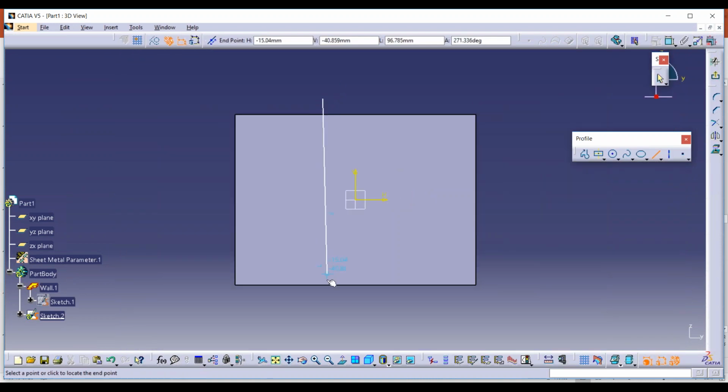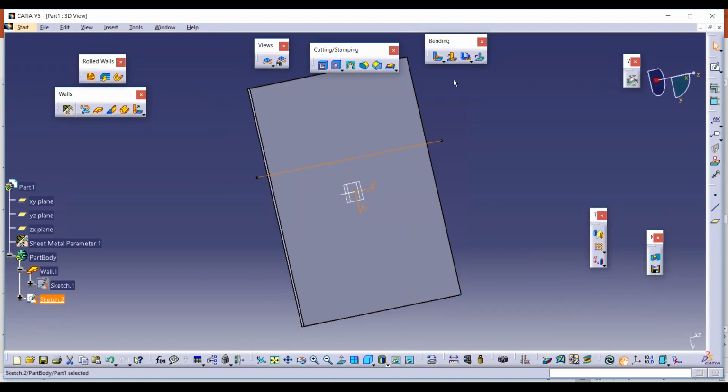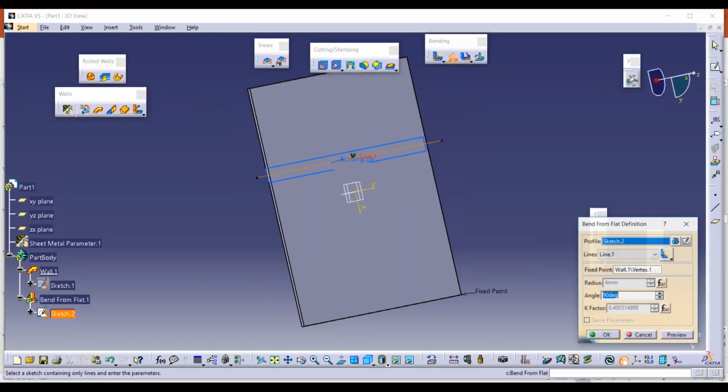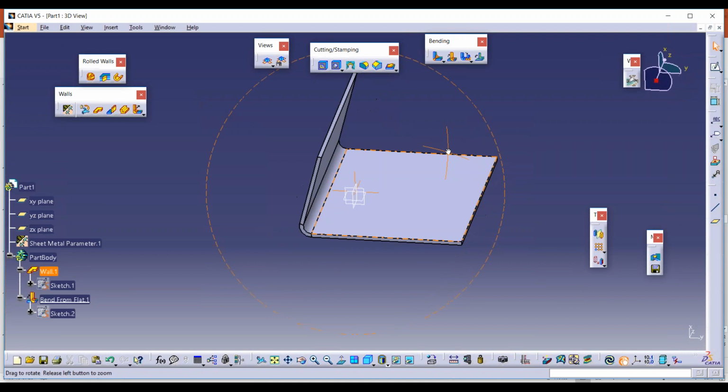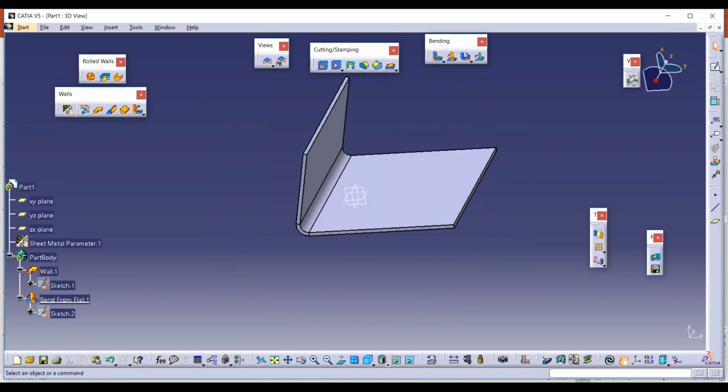I'm creating a line randomly at some location. Exit workbench, go to bend from flat. The line which you have created will be selected, and then you can specify the angle at which you want to bend, 75, and click OK, so that you will have the bend from the line which you have created. So this is bend from flat.